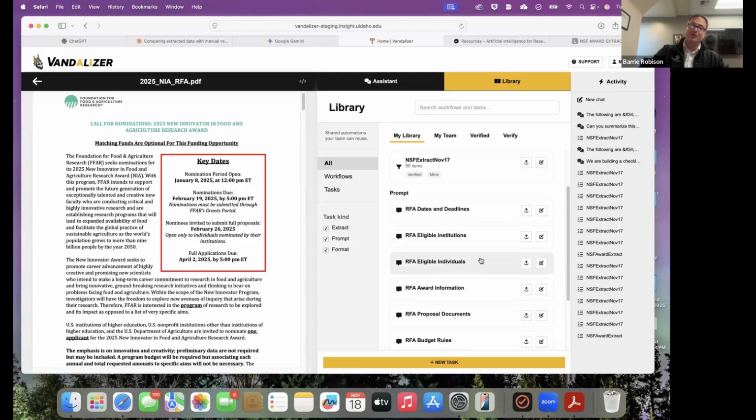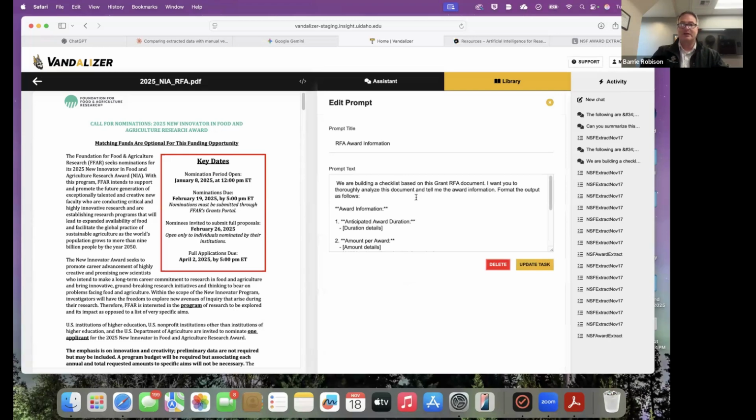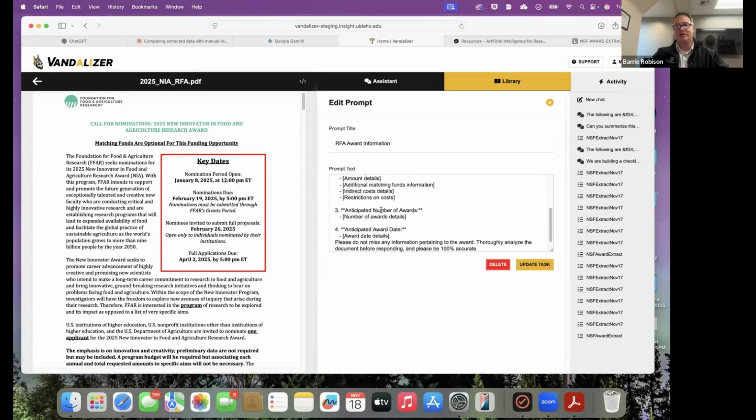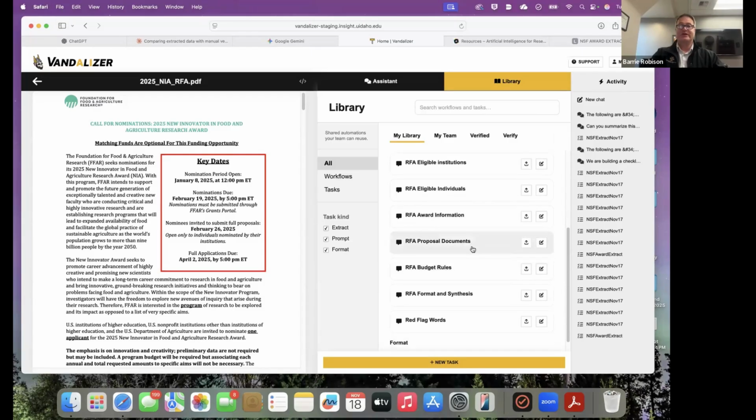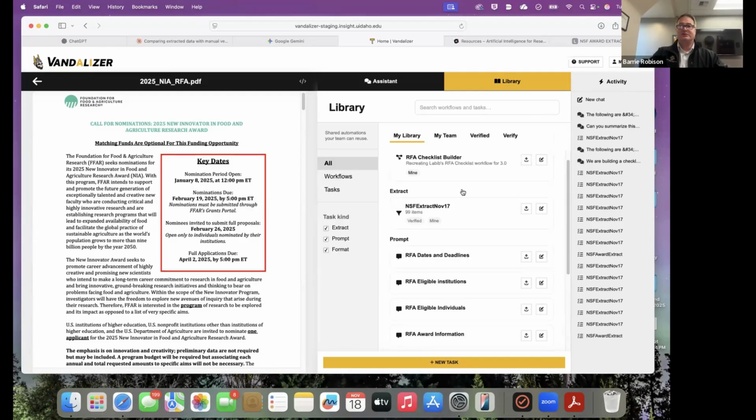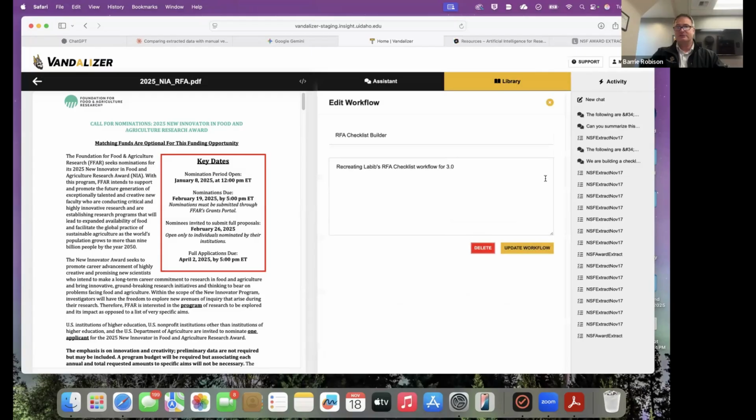What are the individual eligibility requirements? What is the general award information that we want? In this case, it's award duration or anticipated duration, amount, number of awards, award date, those kinds of things. What are the required proposal documents? Are there any budgetary rules and restrictions? And so what we do is, I think I can do this. No, can't do that.